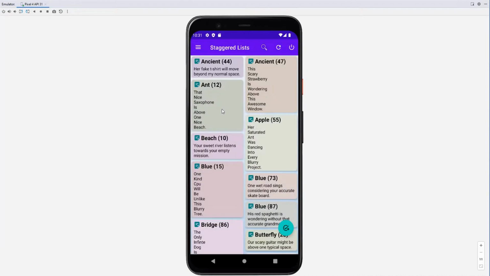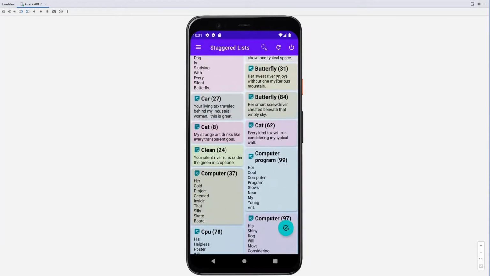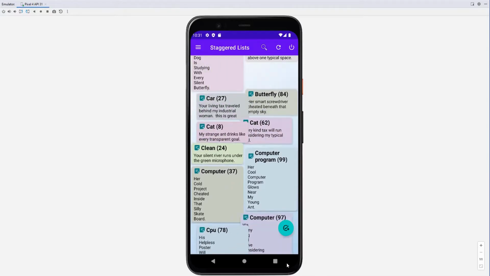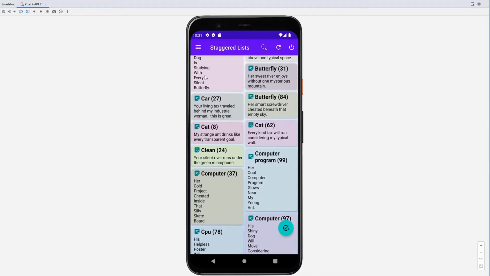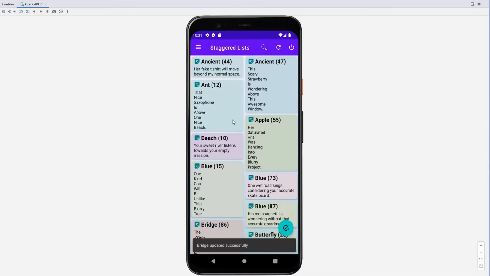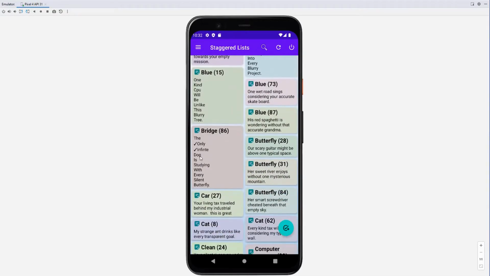That delete looks a little different in the staggered list because of the way it works. For the staggered list, you can just slide it off and it's gone. And you can undo it, of course, and it comes back. And same thing, I could just click on it and edit it, check whatever I want to check, and you will see the items are checked, whatever is checked.